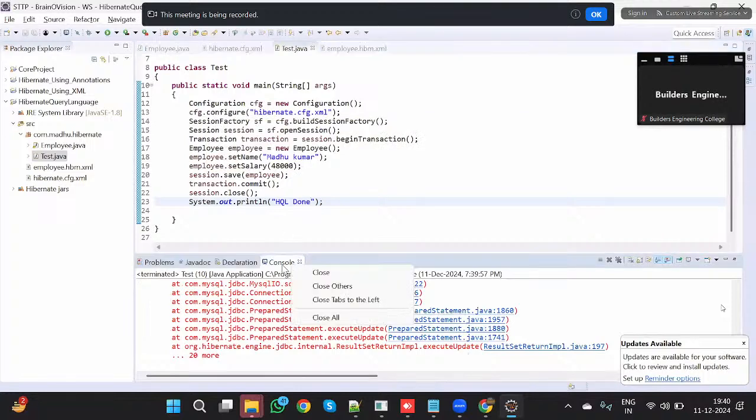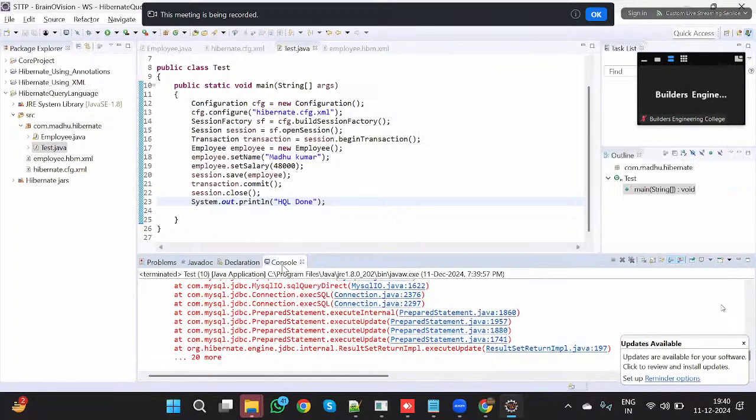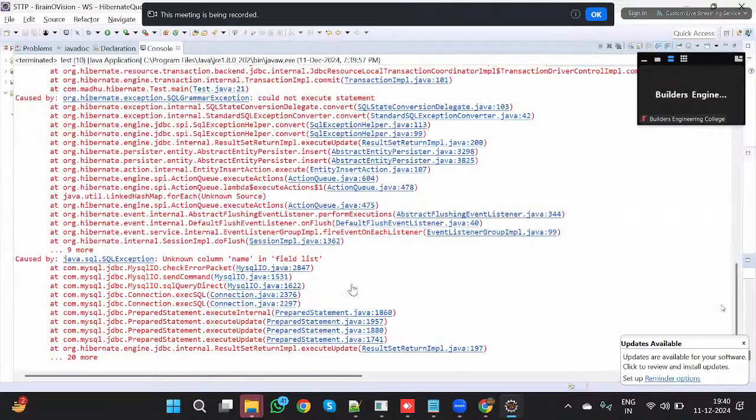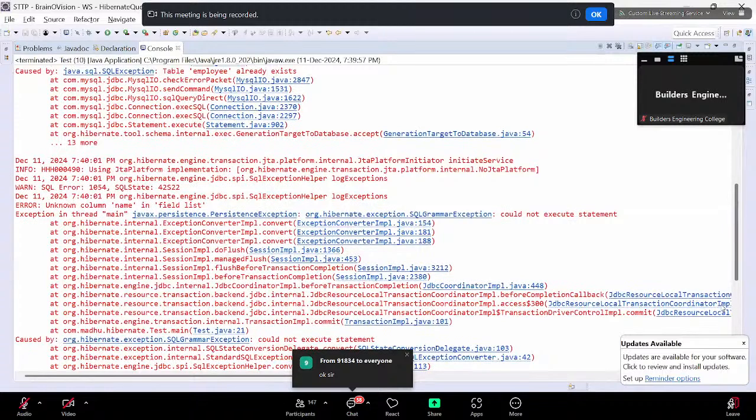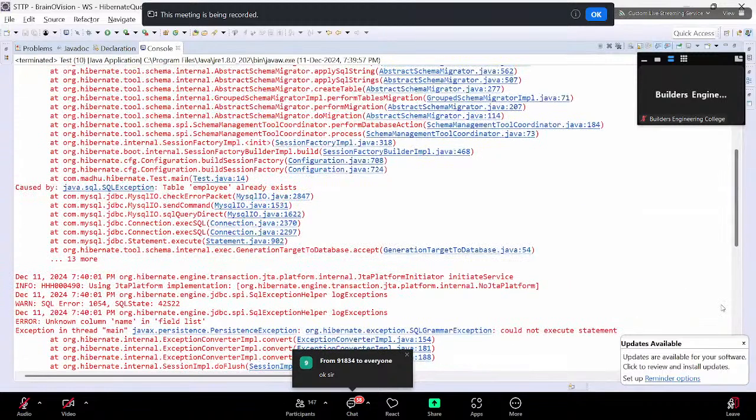What is the issue still? Unknown column name in the field list. Can anyone tell me what is the issue here? How to configure Hibernate? We are not configuring anything, we are just creating a project and creating our Java classes. That's it. Employee already existed.